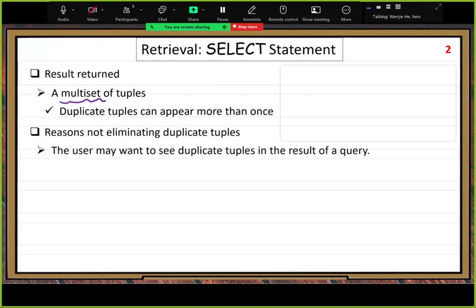Reasons for not eliminating duplicate tuples. The first: the user may want to see duplicate tuples in the query result, based on the business requirement. The user wants to keep the duplicate rows. It's very common. But there is another situation.